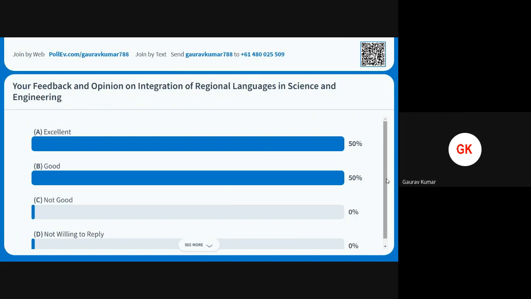What do you think, whether adoption of regional languages in science and engineering is good or not? Should science and engineering streams be only in English, or should students be taught in their regional language, whatever they are comfortable with? You can click on any option. I will not click on response history. Even if we click, nothing will happen because it is not for taking your actual feedback. It is just for the demonstration part.